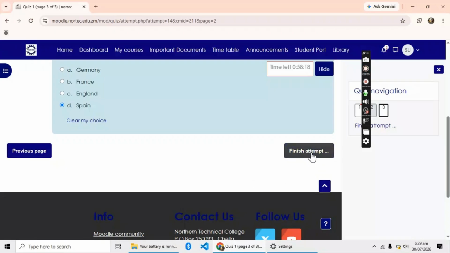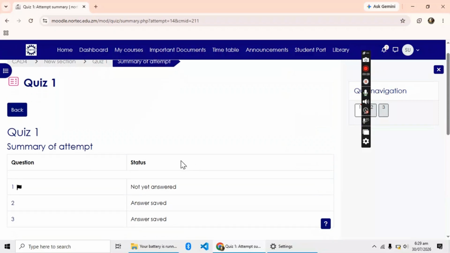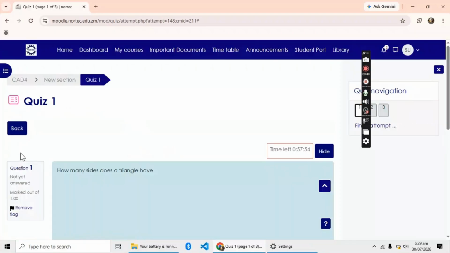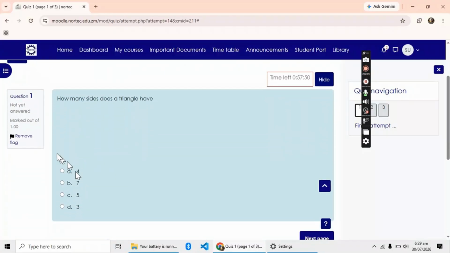When you press finish attempt, it's going to take you to this page. On this page, you have a summary of our attempts, where we have questions that we haven't answered and those that we have answered. Because we flagged question 1, we're going to see a flag here, which means that it needs our attention and we need to go back and answer it. When I press on the flag, it takes me to the question that I flagged and didn't answer.